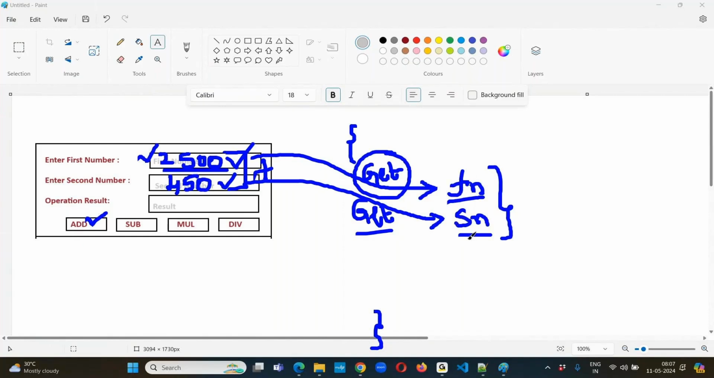Now we are collecting both the values. Then we will perform the addition operation, for example, result equals first number value plus second number value. I will be performing the addition of both the values over here. Whatever the two values we have received, we are collecting both and then performing the addition operation. Once the addition operation has been done, this result value we need to store into the result text box.